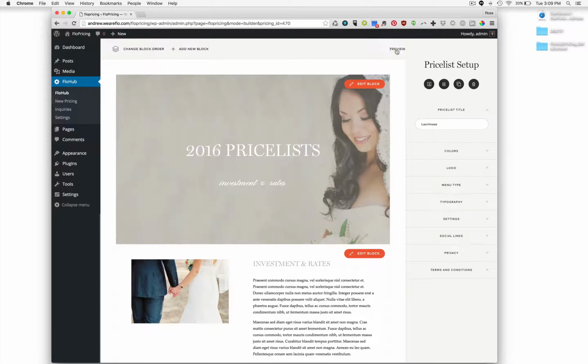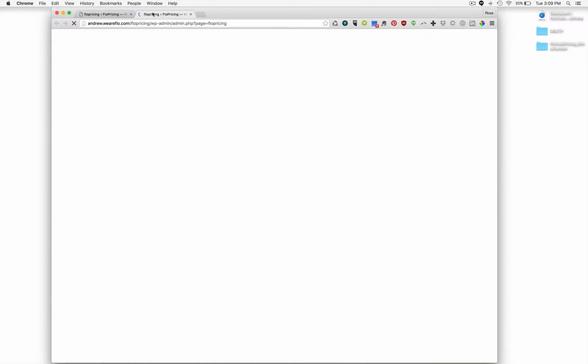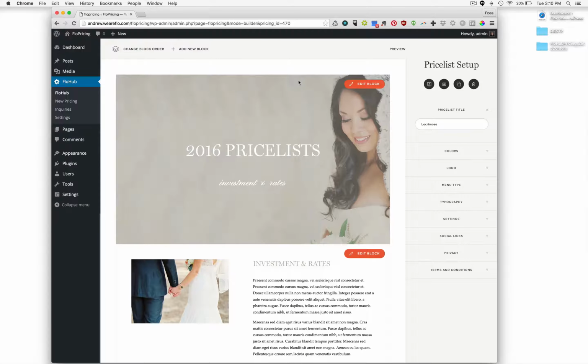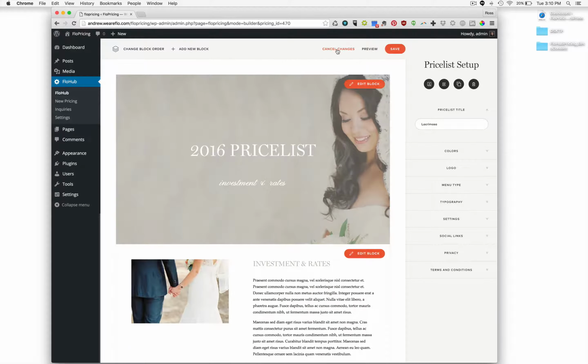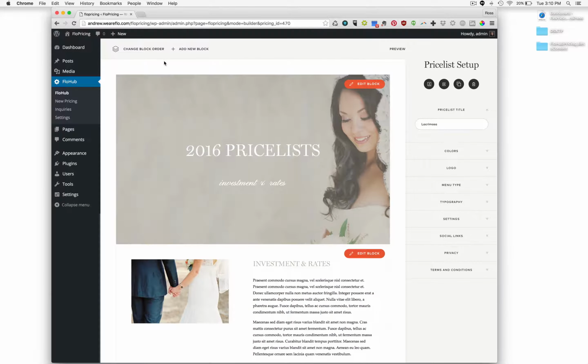So I'll just save this here, and it will then create it, and now it will be considered in my price lists tab here. So I can always go back and revert to it. If I do make any changes, let's say let's just go like that for now, I can always cancel changes or preview it. So with that, I'll just go back in, and then I'll be able to save.